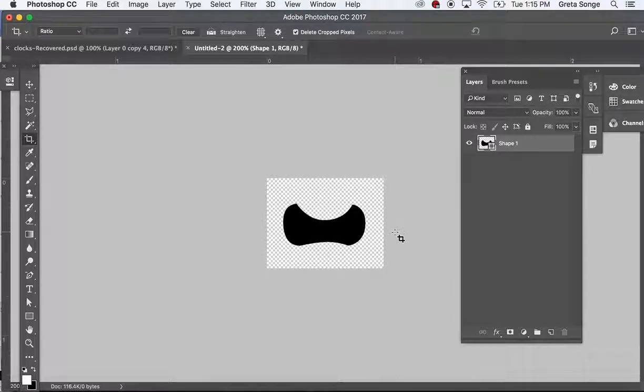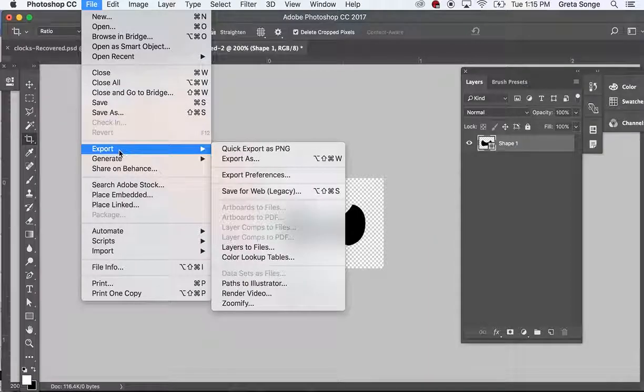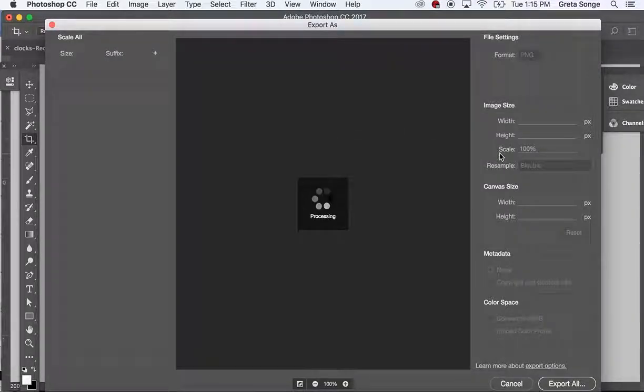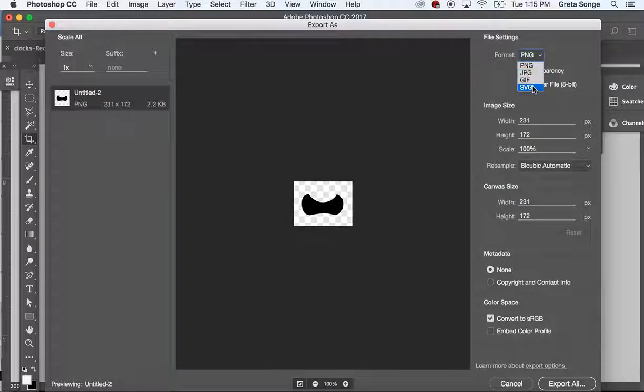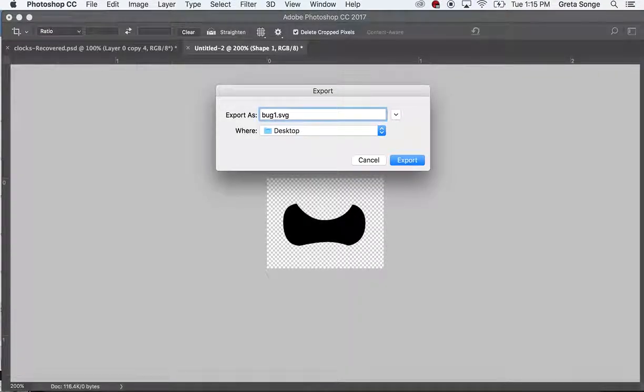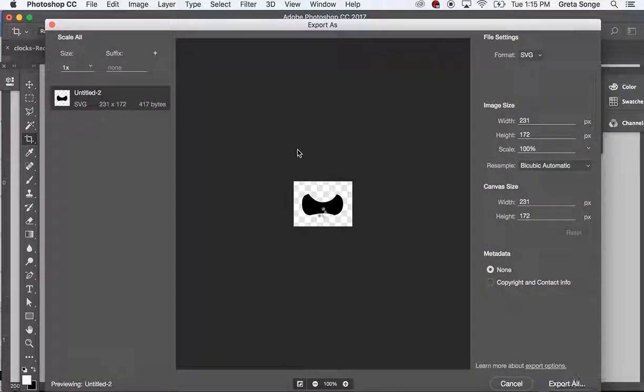And now here's the trick. You must export this as an SVG file or it will not work, okay? So I'm going to go to File, Export, Export As, export as an SVG right here. You have to make sure that this is under 1,000 pixels, which it is. And then I'm going to hit Export All. I'm going to name it something that I can find in a place where I can find it. So I'm just going to put mine on my desktop.